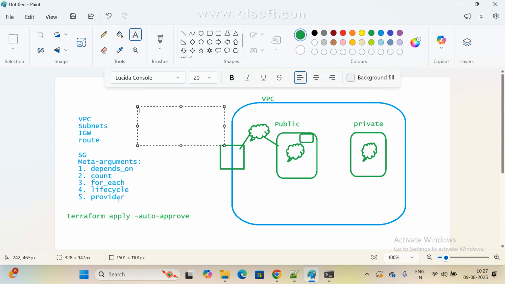Now here, one more doubt. Provider. If you come to provider, as of now how many providers am I using? One provider. And I am going to connect to which region, in which region am I creating my resources.